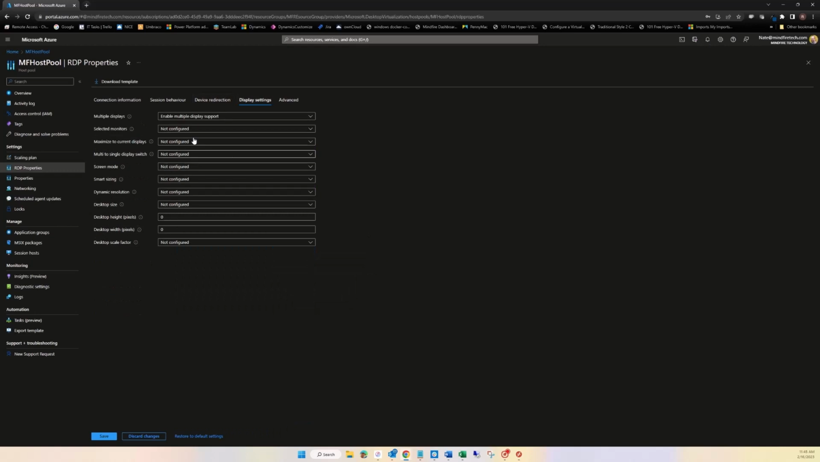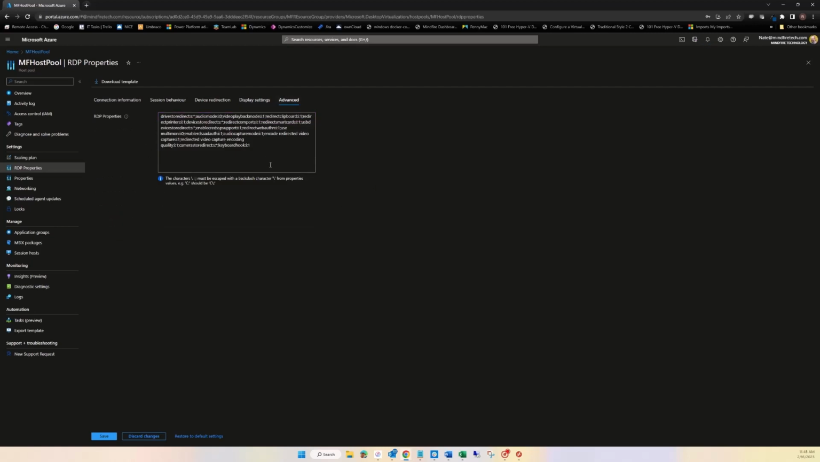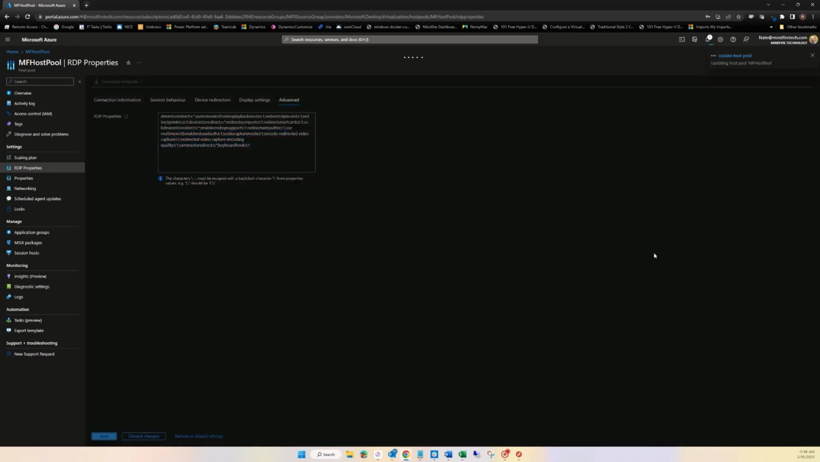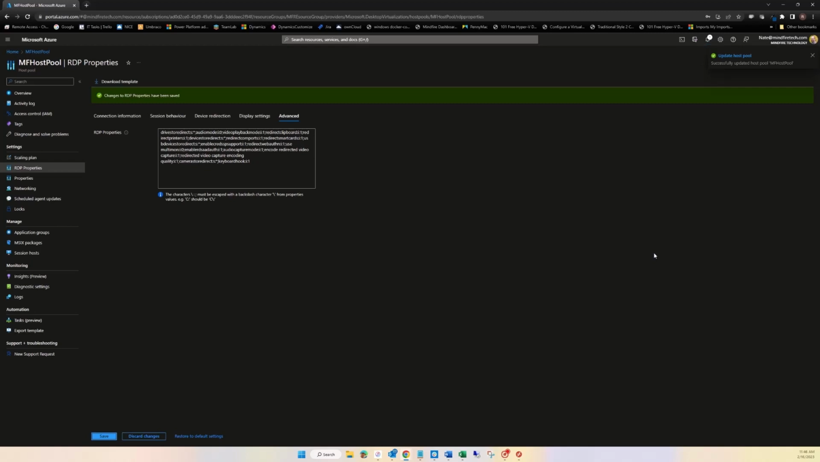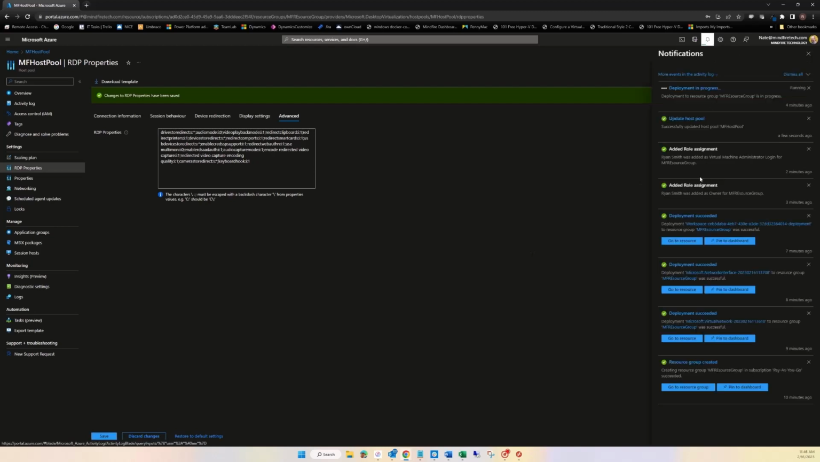And then display settings, you can enable multiple displays, but for now I'm not gonna do that. And then if you want to see what is actually passed through in the remote desktop session, then these are the properties that are passed through. So let's go ahead and save that. And now as soon as this deploys, we should be able to test out our VMs, but this takes just a little bit to deploy that.